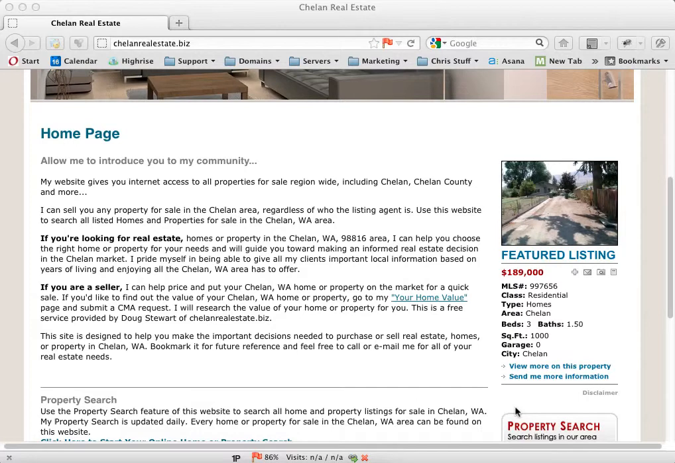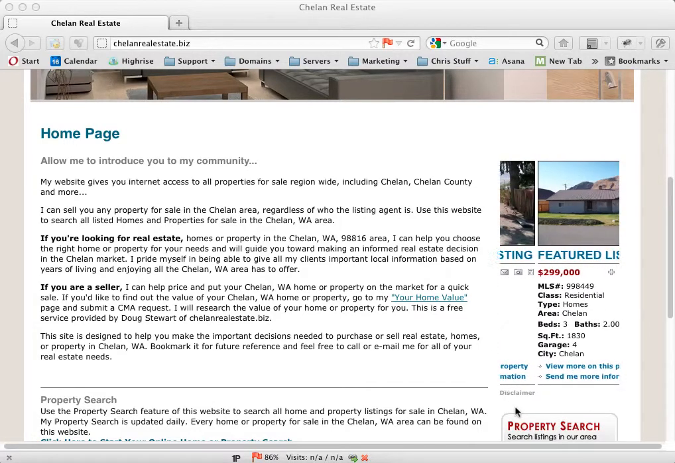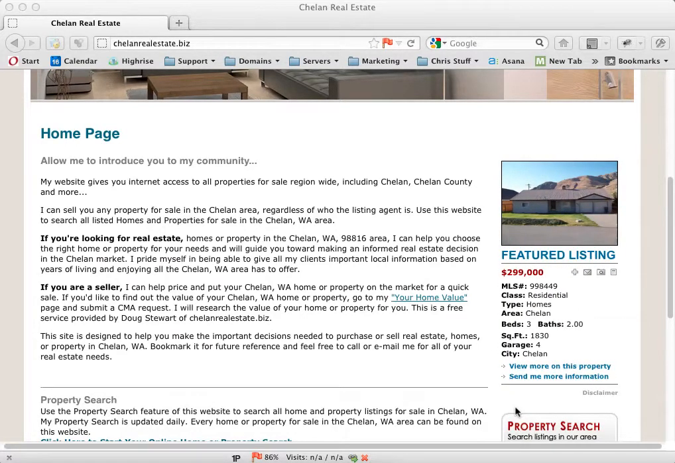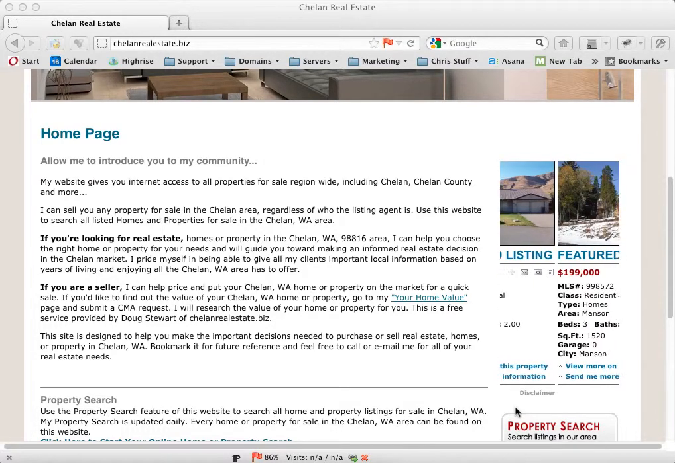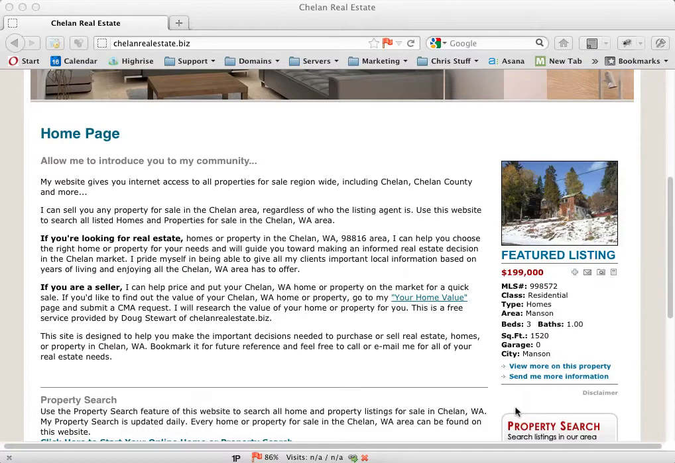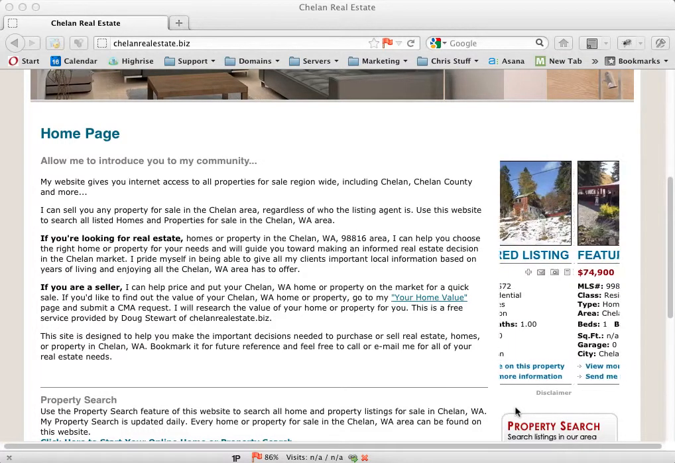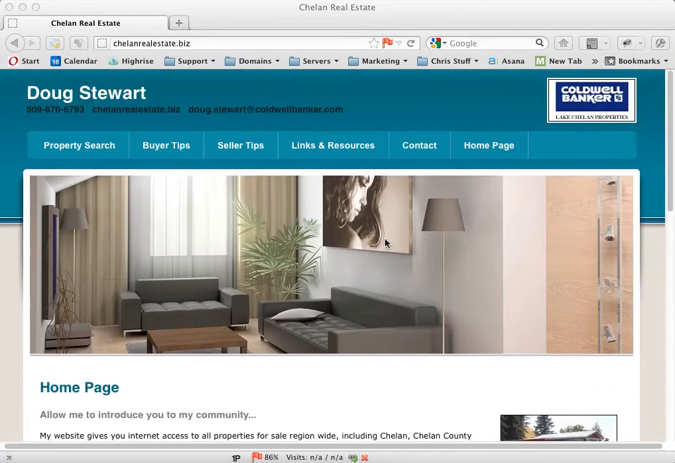You can also have it pull in your entire office listings. You can limit it to a specific style. If you've got a lot of listings, you can limit that down to, let's say, residential listings between 200,000 and 300,000, whatever you want to do there. So that's the featured listings rotator.